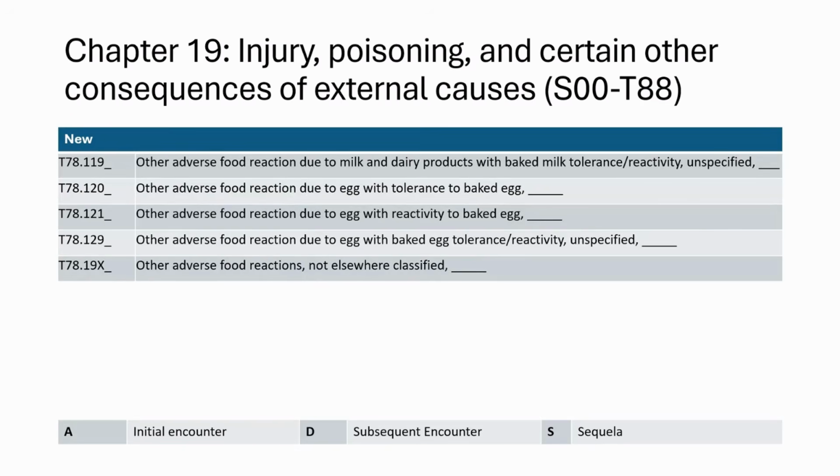So kind of distinguishing that these specifically is tied to baked egg or baked milk. And then we also have T78.19X, which is kind of the catch-all for any other adverse food reactions that are not otherwise classified.